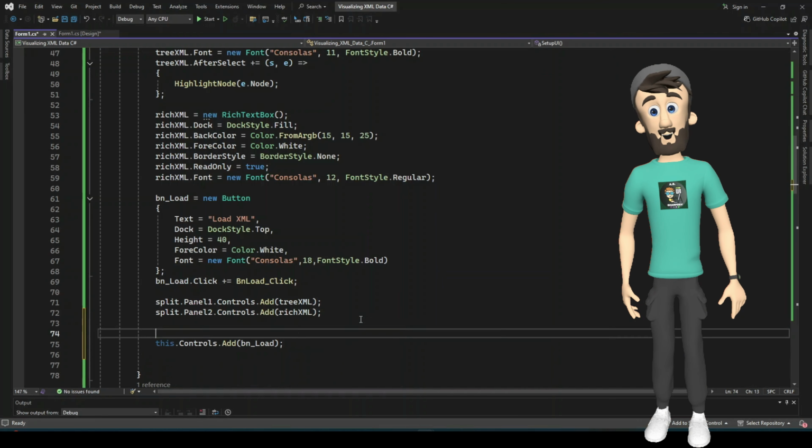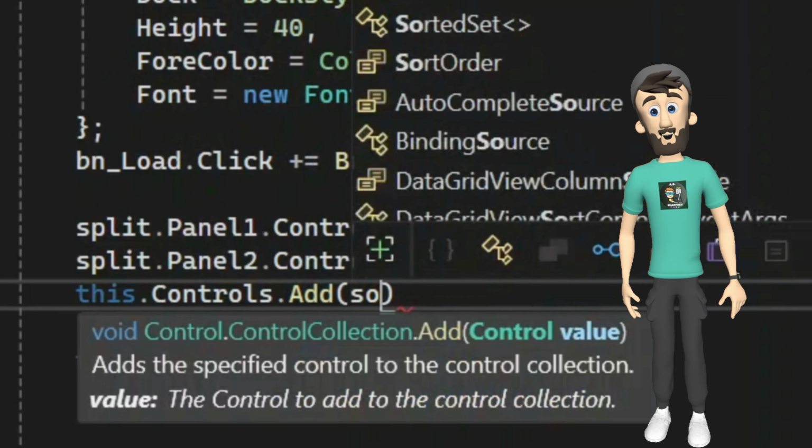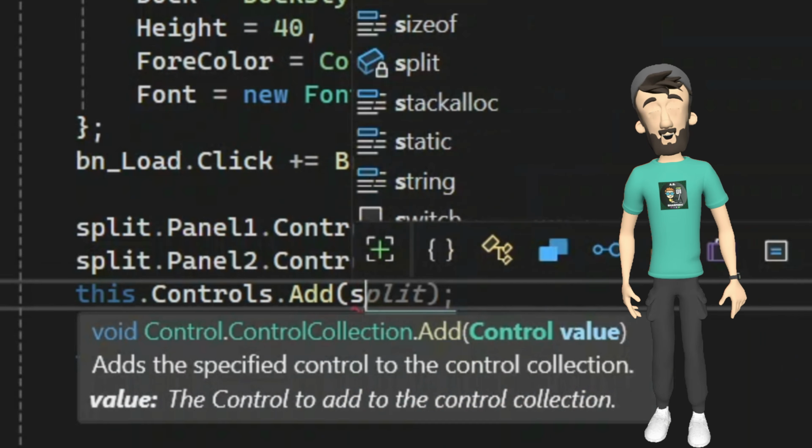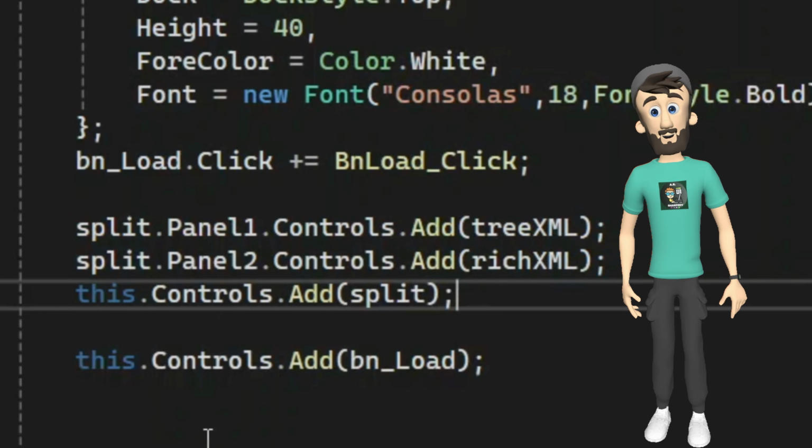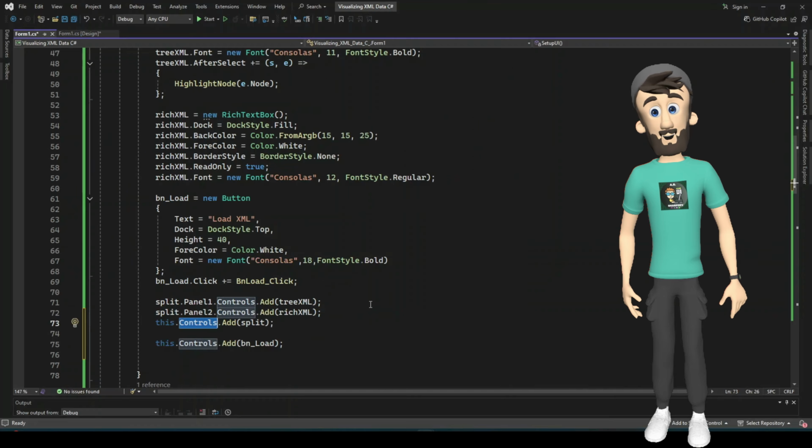Don't worry, I'll show you. We added our TreeView and the rich text box to the split container at this point, but forgot to add the split container to the form. As I said, it's just one line of code, but it has a big effect. Let's try again.